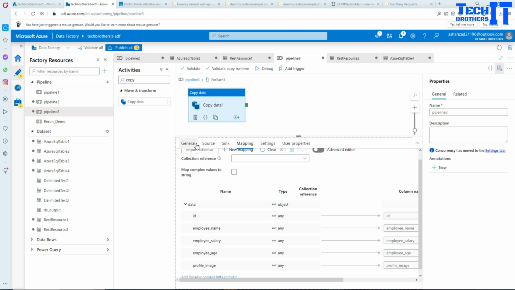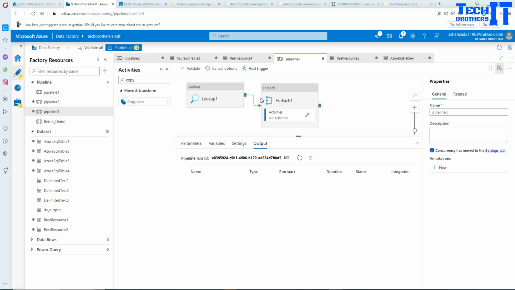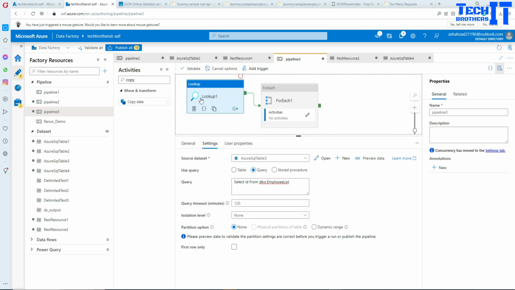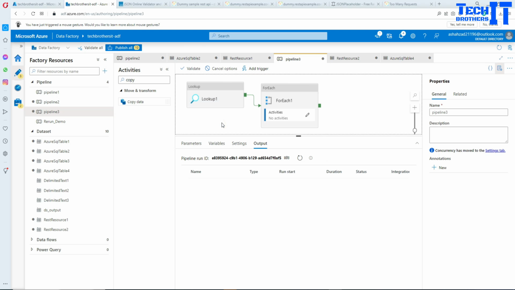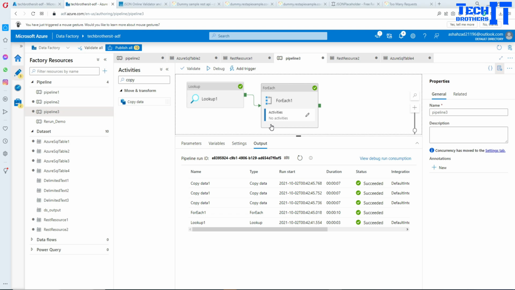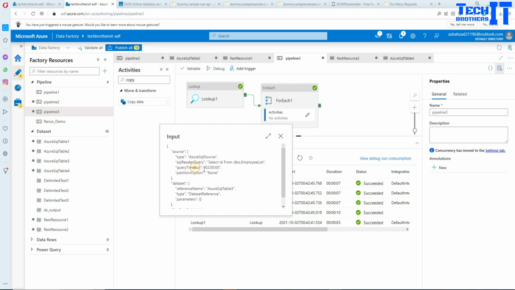Okay, so now we are going to go to the debug session, and here we are going to click. What's going to happen is it's going to get the list of the IDs, so that's 1, 4, and 10 from our table, from the Azure table, and then lookup, once the lookup gets the values, it's going to pass those values to the for each, and for each is going to go to the REST API. Each time it's going to take one value and build that URL, and then throw that and get the data for us to the SQL.